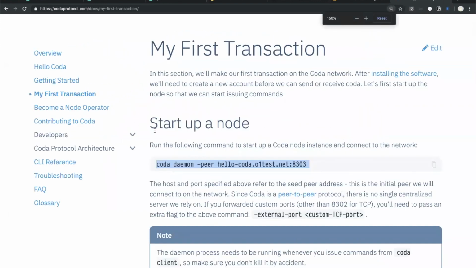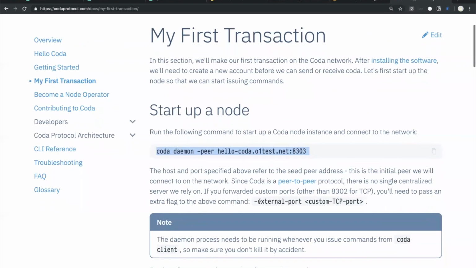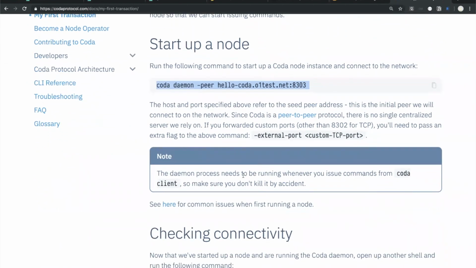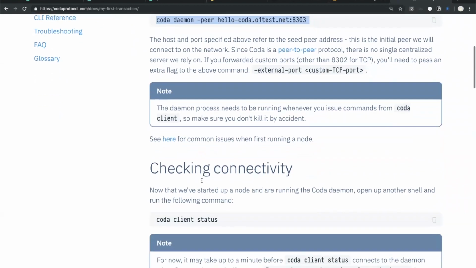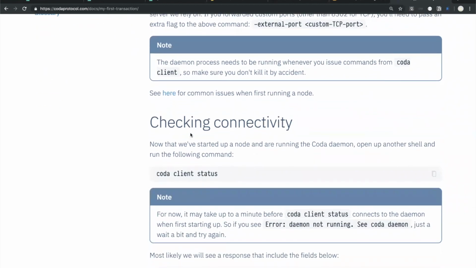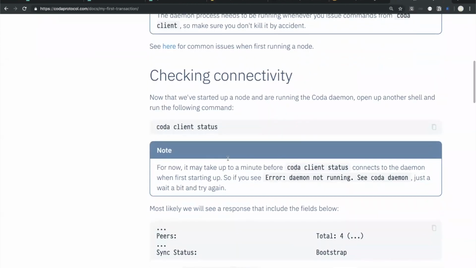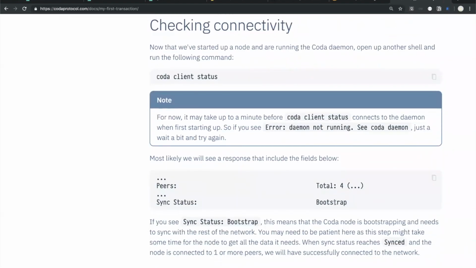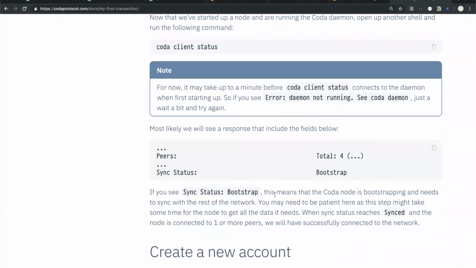what's going on. So we connected to the seed peer. The daemon needs to be running, so I ran it in the other window, so I won't kill it by accident. Checking connectivity, so that's where I was typing the Coda client status. For now, it may take up to a minute while it connects. We will first see error daemon not running, that's okay. Here we are talking about bootstrap.